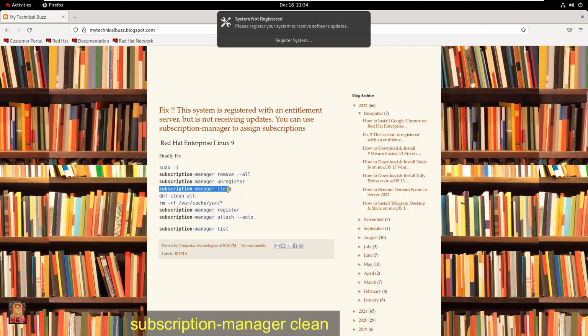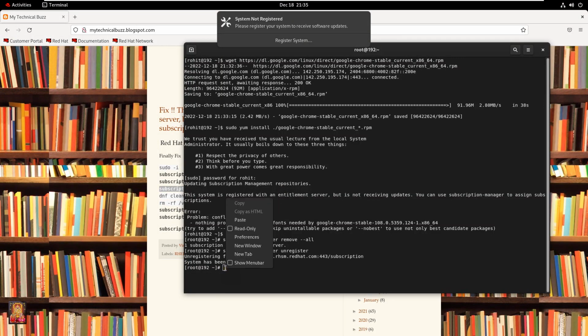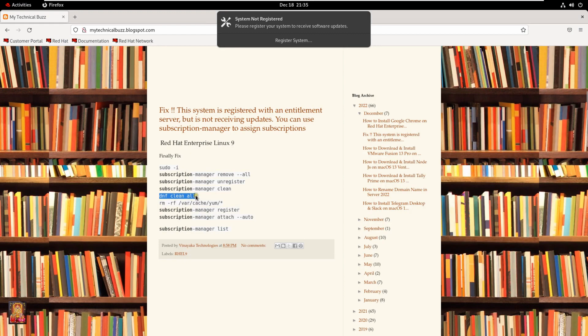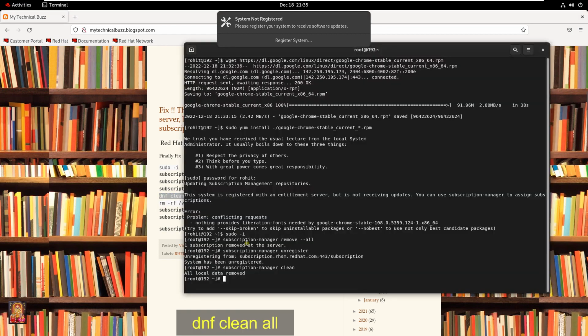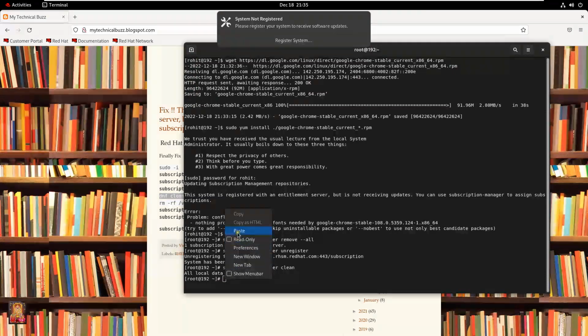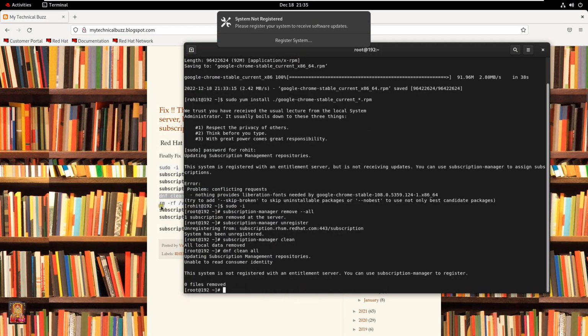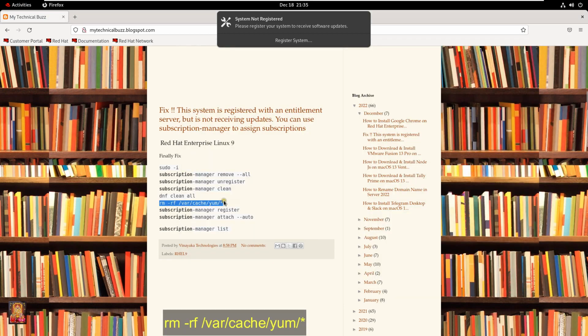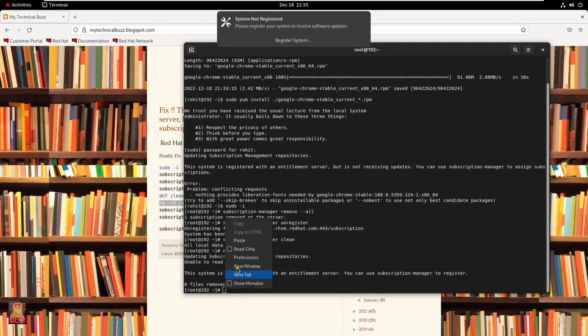Copy this command, subscription-manager clean. Paste on terminal. Press enter. All local data is removed. Copy this command, dnf clean all. Paste on terminal. Press enter. Copy this command. Paste on terminal. Press enter.